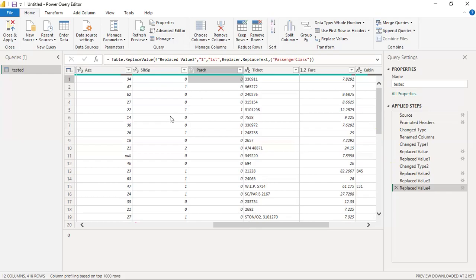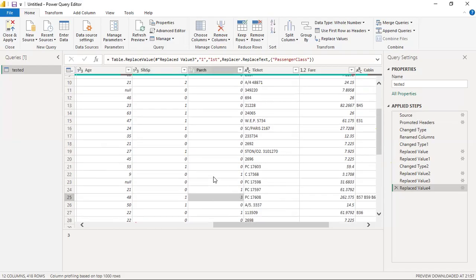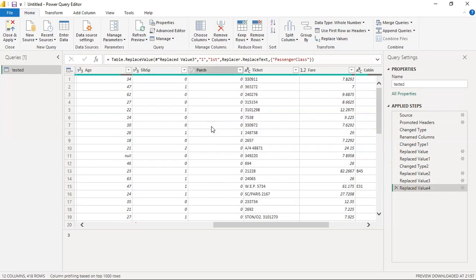Good. So the family size of this person who came with 1 sibling or child, and then 1 parent, is what? 1, 2, plus the passenger himself. That is 3. The family size of this person, who came with 1 sibling and 3 parent or child, is 1 plus 3 plus himself. That is 5. So we want to have one column that talks about family size instead of having them separately. So we just add a column.